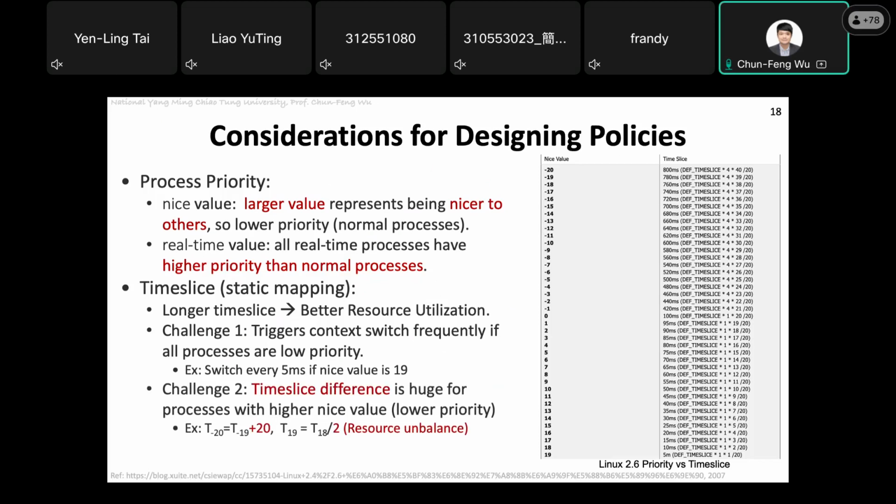And the second challenge is that the time slice difference is huge for processes with a higher nice value, which means low priority processes. So what does it mean? Let's do some calculation here. If you are a high priority process, you'll get, for example, nice value -20 and -19. Let's focus on -20 and -19. The time slice is actually 780 milliseconds and 800. So the difference is only 20 milliseconds for the high priority process.